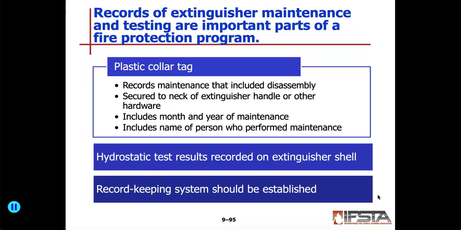Records of extinguisher maintenance and testing are important parts of the fire protection program. A plastic color tag records the maintenance that included the disassembly. It is secured to the neck of the extinguisher handle or its hardware and includes the month and year of maintenance, and also the name of the person who performed the maintenance. Hydrostatic test results are recorded on the exterior of the shell, and then a record-keeping system needs to be established.